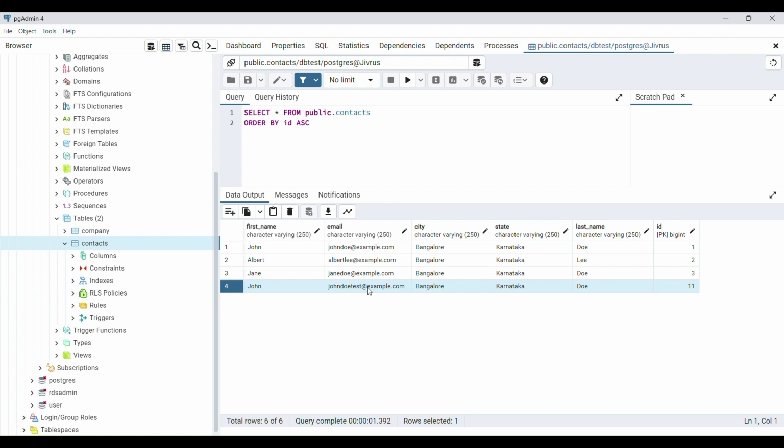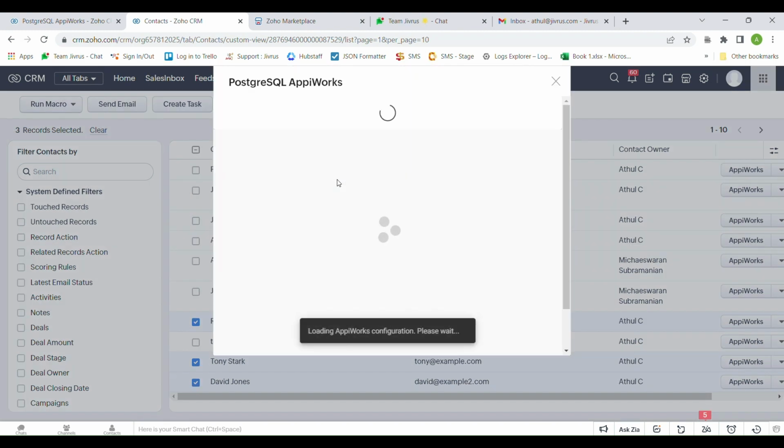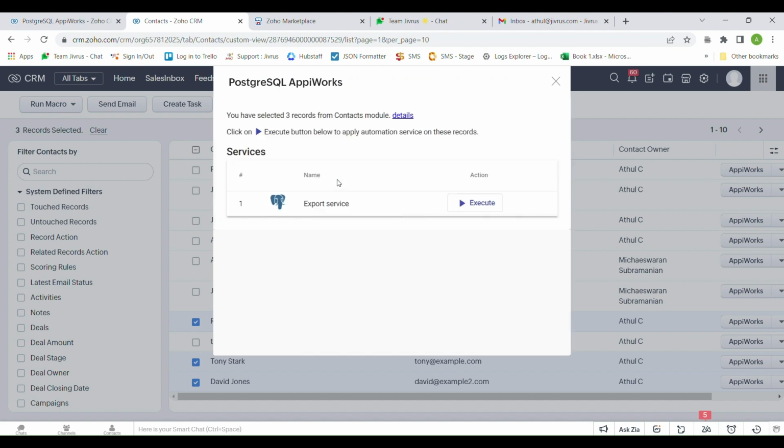Now, let us see how can we execute a manual export from Zoho CRM. Choose the records which you want to export manually. Click on PostgreSQL AppiWorks as shown in the video. It will load all your manual export services. As you can see, it is loaded manual export service here.